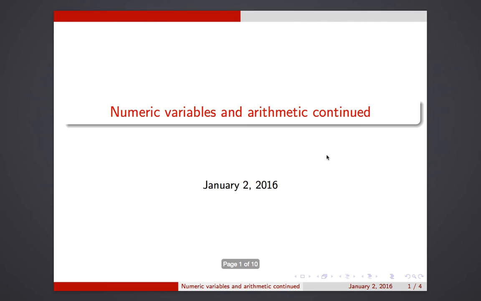As with the first video, please just ignore this date down here. I don't know how to get rid of it. It's just the date when the slides were created.